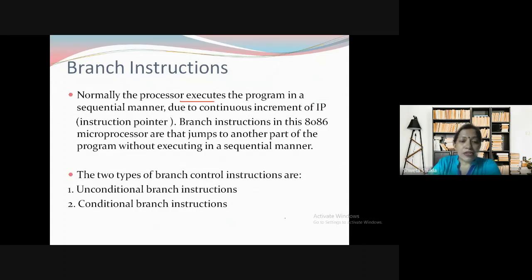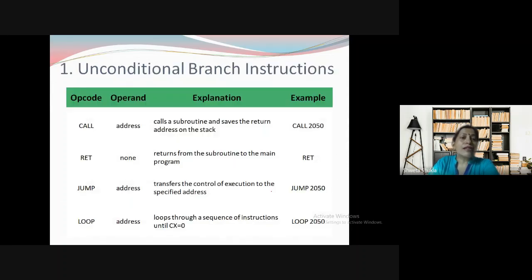Normally branch instructions are of two types. We have unconditional branch instructions and we have conditional branch instructions. Unconditional branch instructions do not follow any condition, whereas conditional branch instructions follow a particular condition and then only they execute. So let's do the unconditional branch instructions.